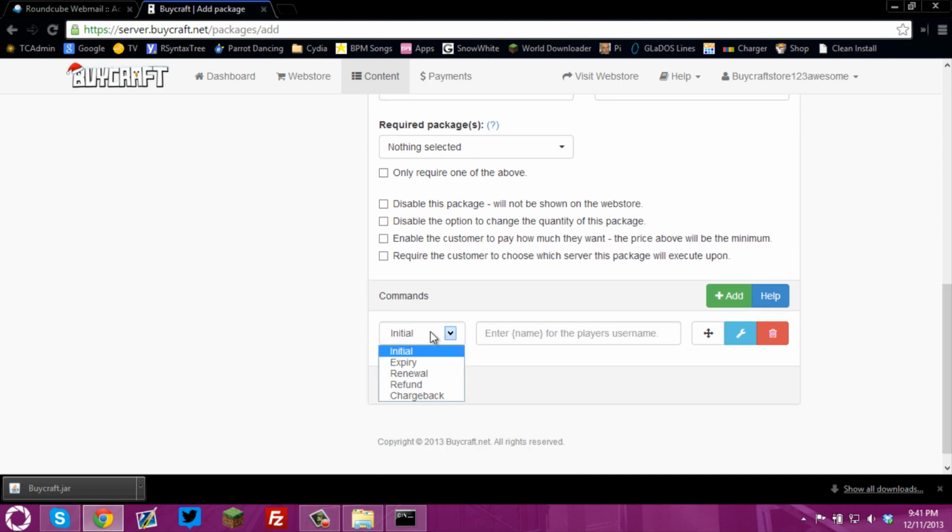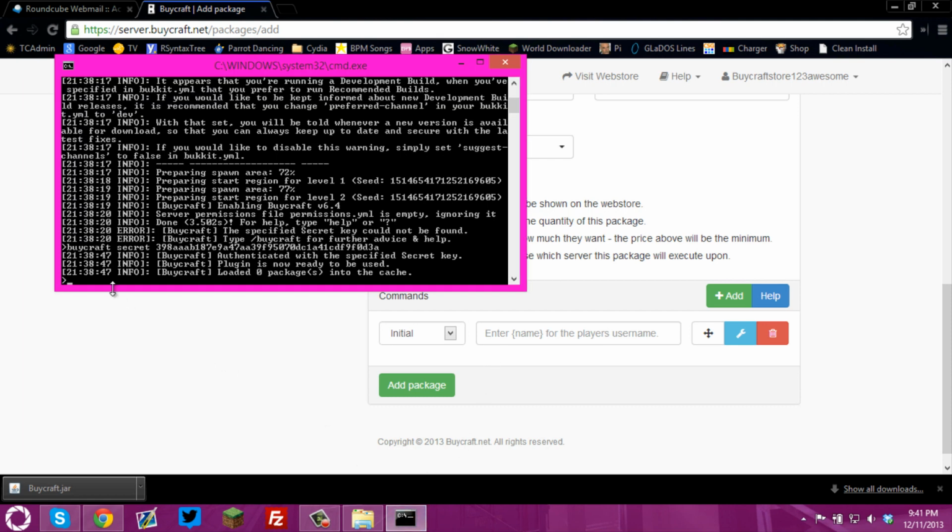Now, commands is what happens when the user buys the package. If you were to give somebody wood in the game, you would type give, whatever their name is, 5, which is the code for wooden planks, and then 10. So it would give them 10 of 5, which is wooden planks again. So that's all we're doing right here.